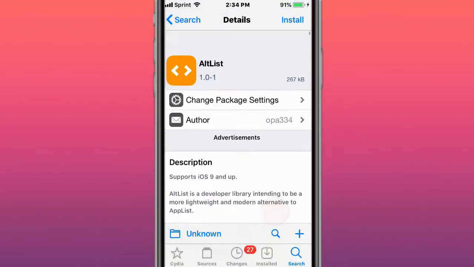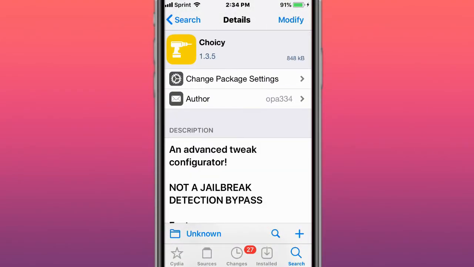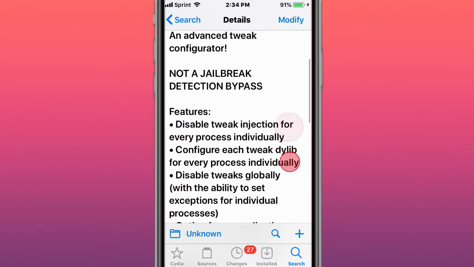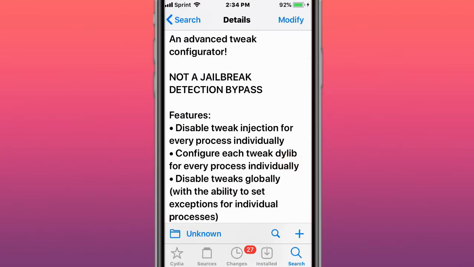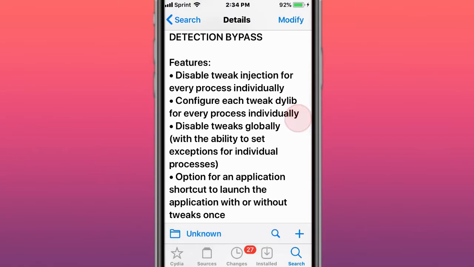Made by opa334. The next tweak by opa334 is called Choicy. It's basically a tweak configurator, not a jailbreak detection bypass, though it could technically be used as one. It allows you to disable or enable processes and tweaks for certain applications. So this is great if some tweaks are messing up other applications.